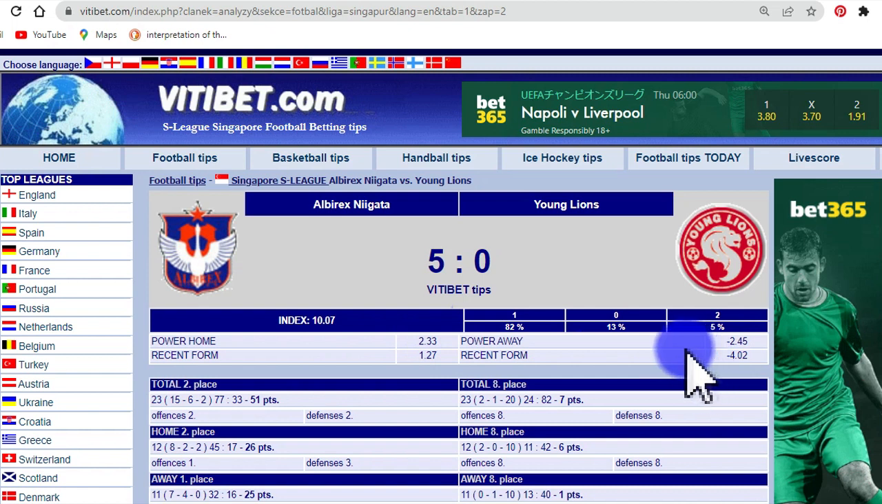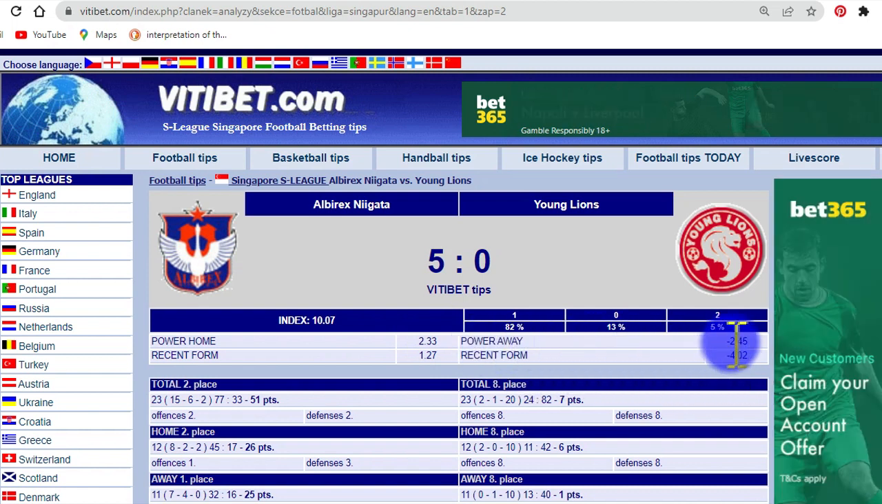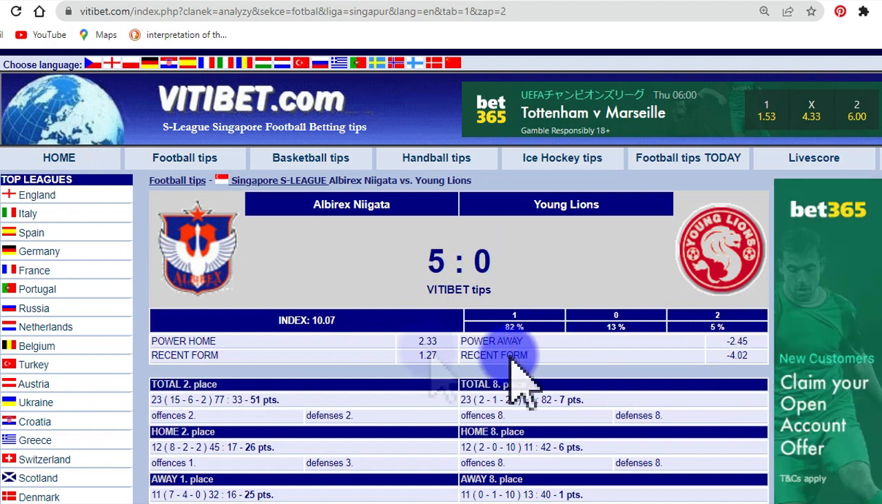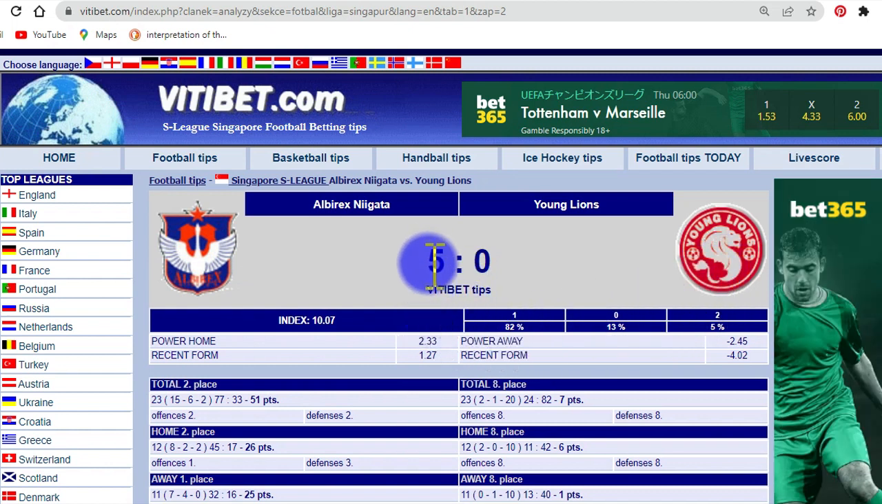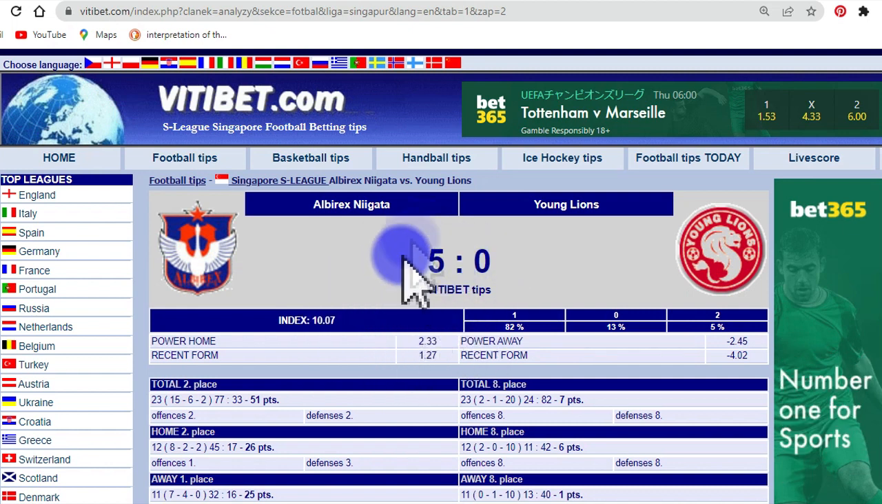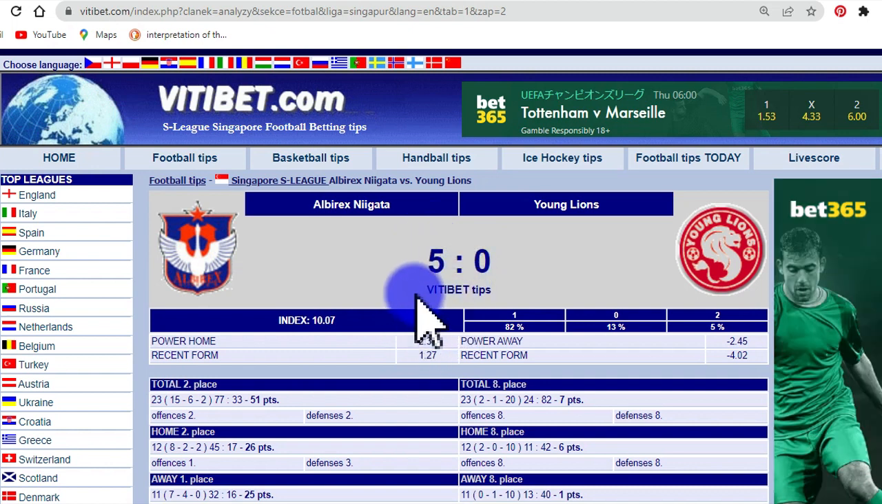But any team that has a negative power like this one, minus 2.45, and the recent form minus 4.02, it means that they are very weak. And in this case, it is very possible that the home team will hit the away team. There are 3 possibilities here. You can go for the home team to win as the first possibility, over 1.5 goals as the second possibility, and over 2.5 goals as the third possibility.